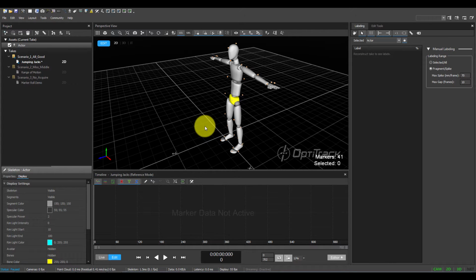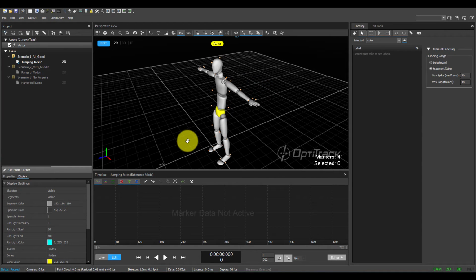We will be using the reconstruct and auto-label pipeline to obtain a new set of 3D data, but if you already have 3D data recorded, you won't need to reconstruct the take again.